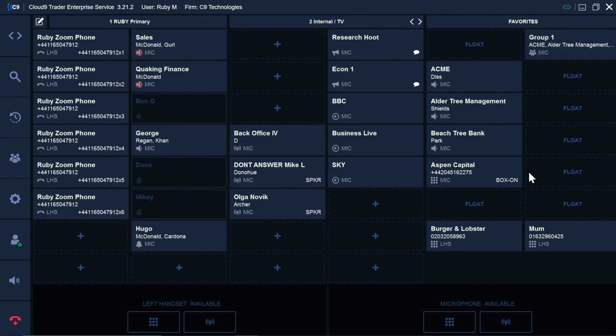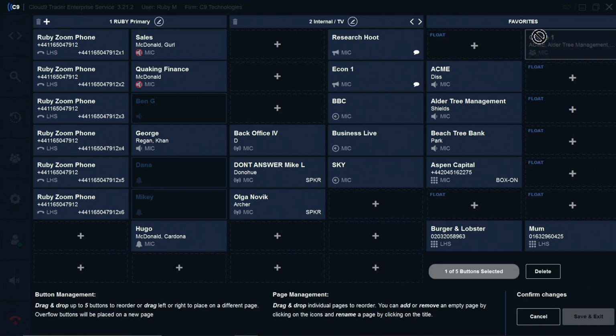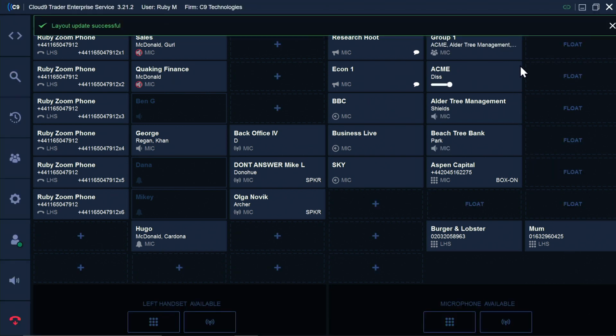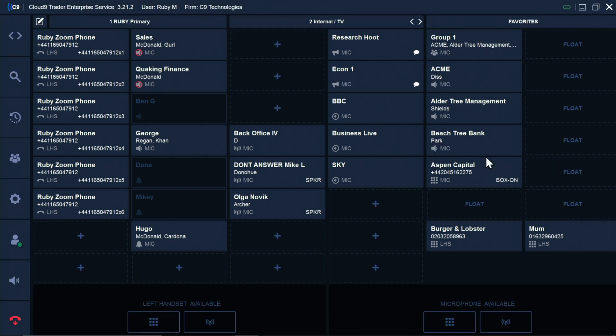So let's orient you to what you're seeing on the screen here before we get started. This is Ruby's layout. Ruby can organize his layout however he likes, or his admin can do it for him through the Cloud9 portal. On the right-hand side of the screen, you'll see Ruby's direct lines. These are the shoutdowns we talked about that he'll be using to connect with his traders. Cloud9 supports all traditional line types, including shoutdowns, ringdowns, intercoms, and hoots.